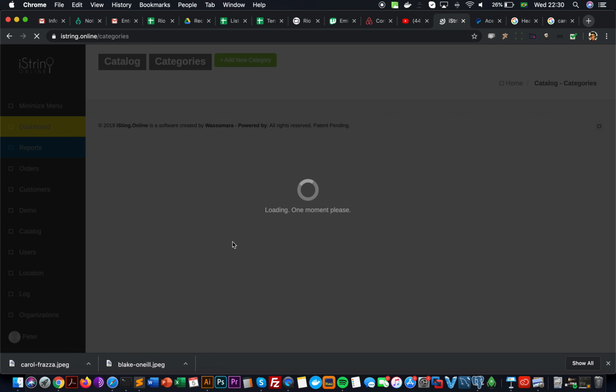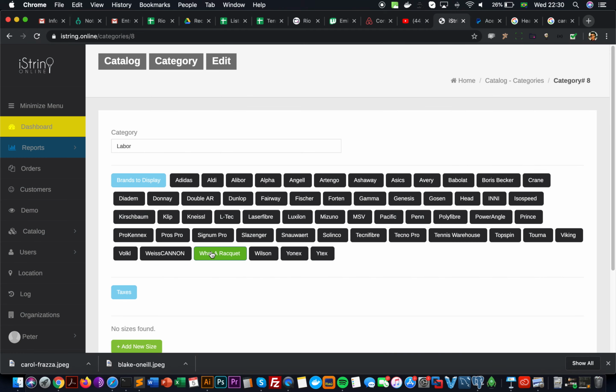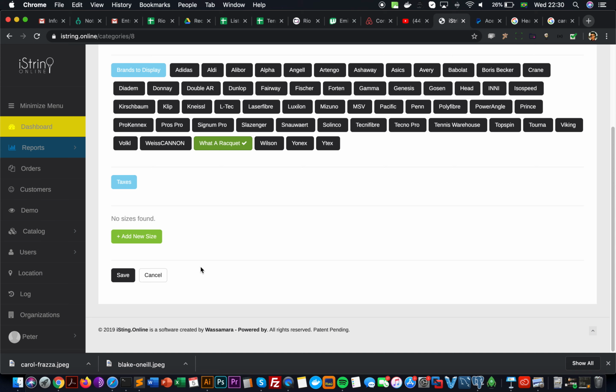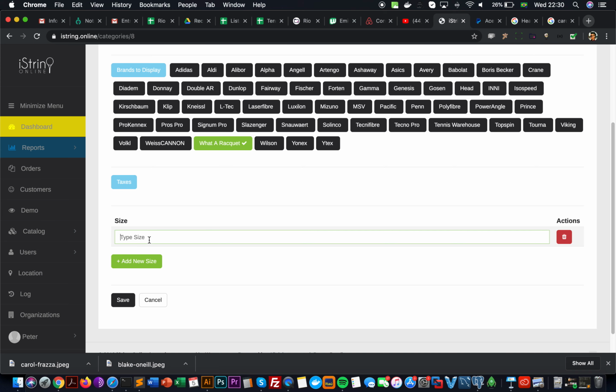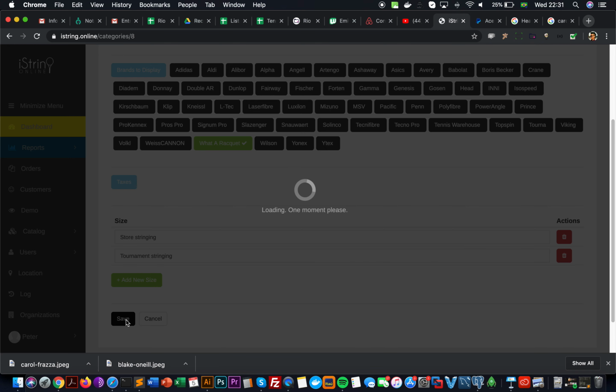Let's go to catalog and register your labor. So we have labor over here, and labor is from your store, Water Racket. And let's say this is racket. It's not size. It's store or tournament string. Okay. Store string. Because sometimes if you go tournament, you charge a bit more.